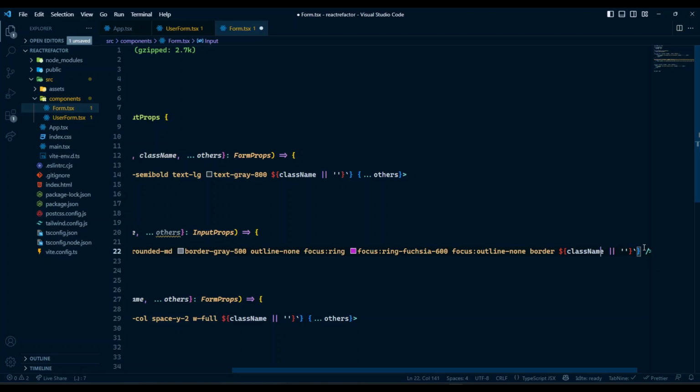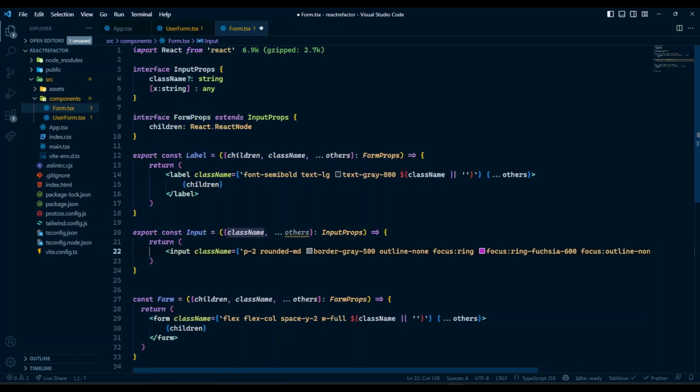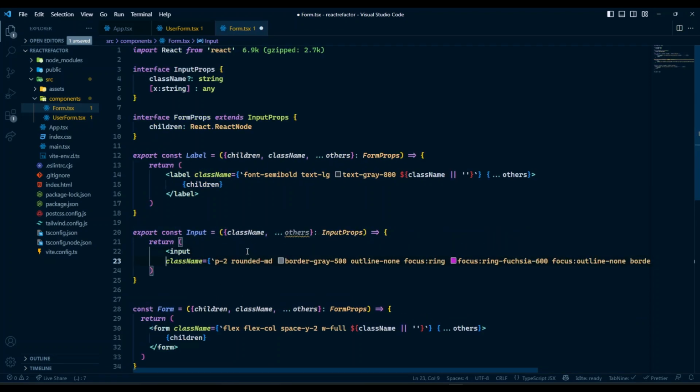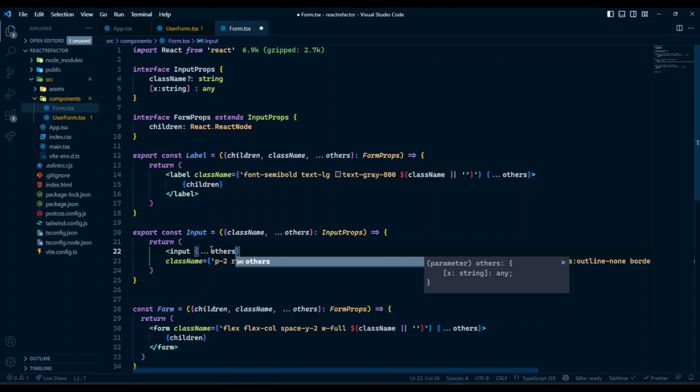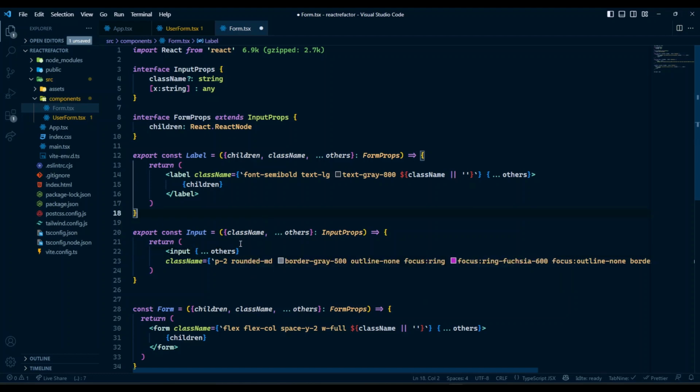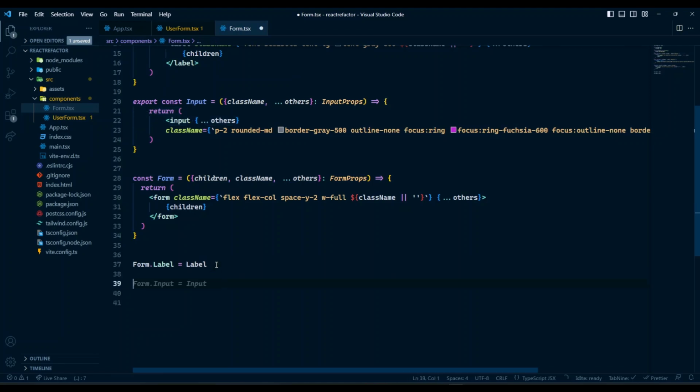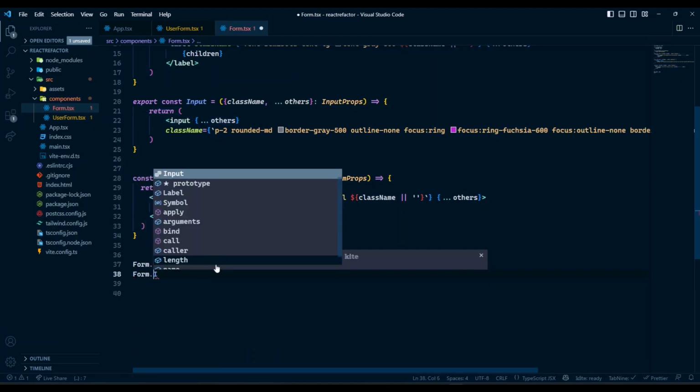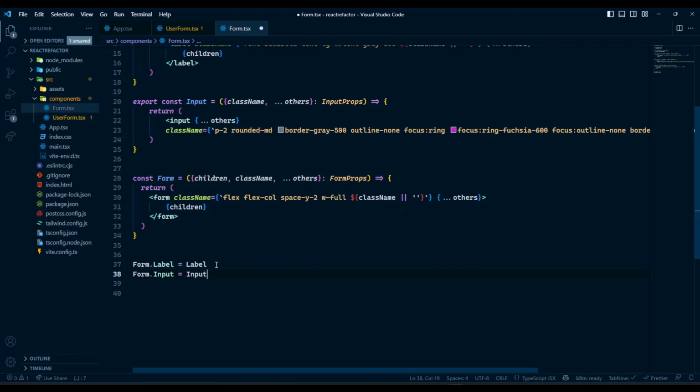Now what I'm going to do is, this is getting a bit out of bounds, so we can just put this on a new line like this. And here we will have our other props. So we can have placeholder, we can have type, we can have on input, anything we like. So that's great. That's become our input. Let's put it on our form as well. So form.input equal to input. Great.